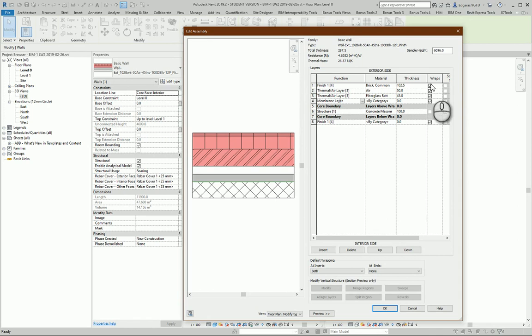Also you can change wrapping settings from here. Let's say I don't want to wrap my thermal material, so I uncheck it. And also I don't wrap my, let's say, membrane layer, so I can check this setting here. Other settings which you can find here also give you the possibility to change wrapping settings. So you can do it from here, or you can do it from type properties.